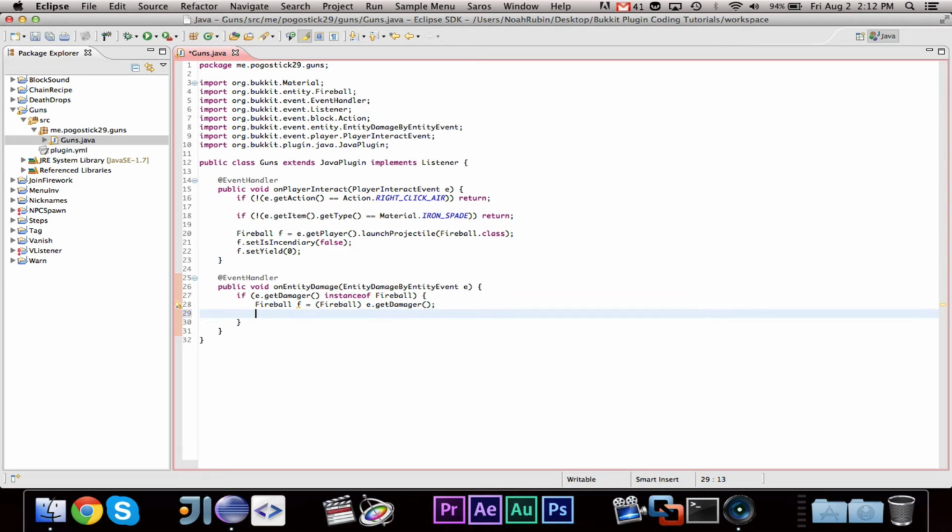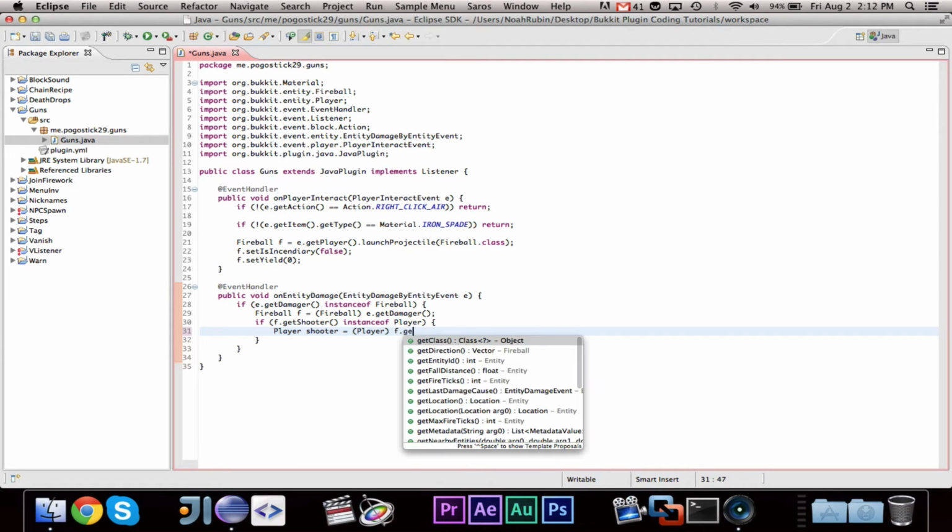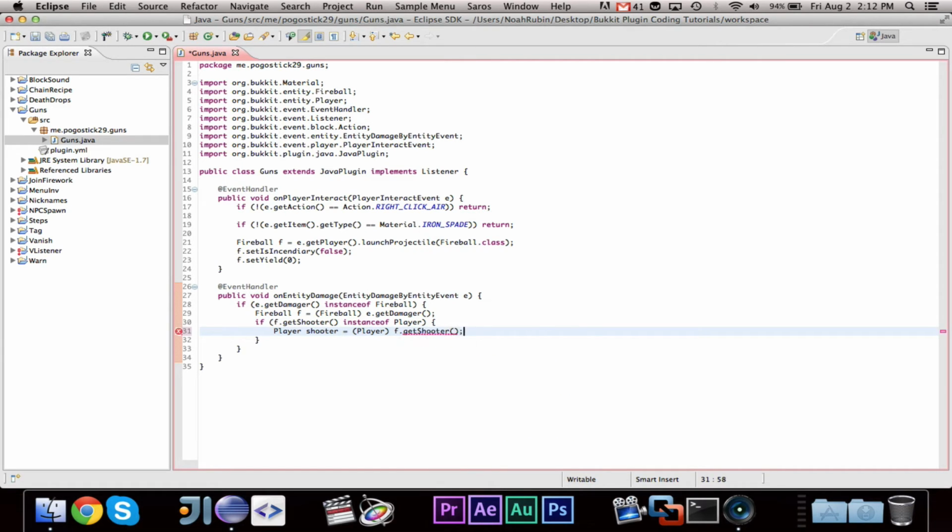Next, what we need to do is say if f.getShooter instance of Player. So if the shooter of the fireball is a player, then we can say Player shooter equals (Player) f.getShooter, because it normally returns a living entity, but if the shooter is a player, then we can safely do the casting.